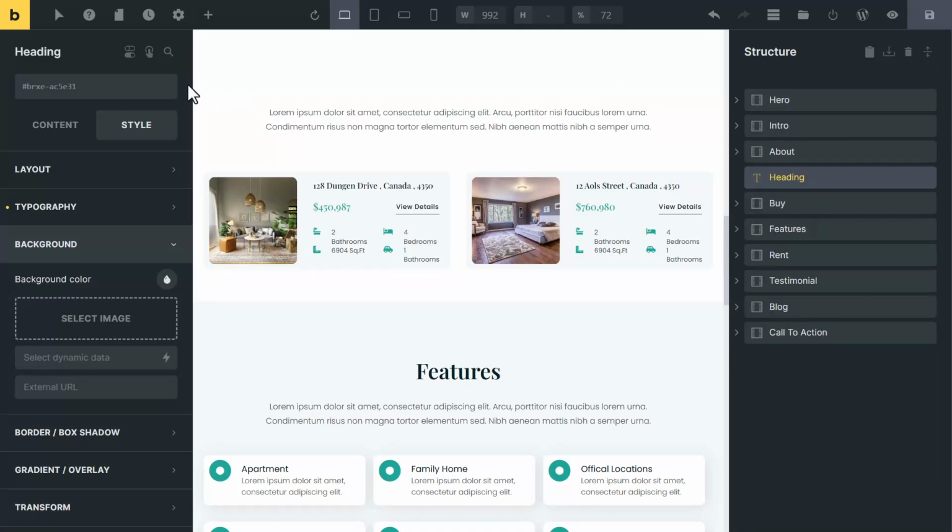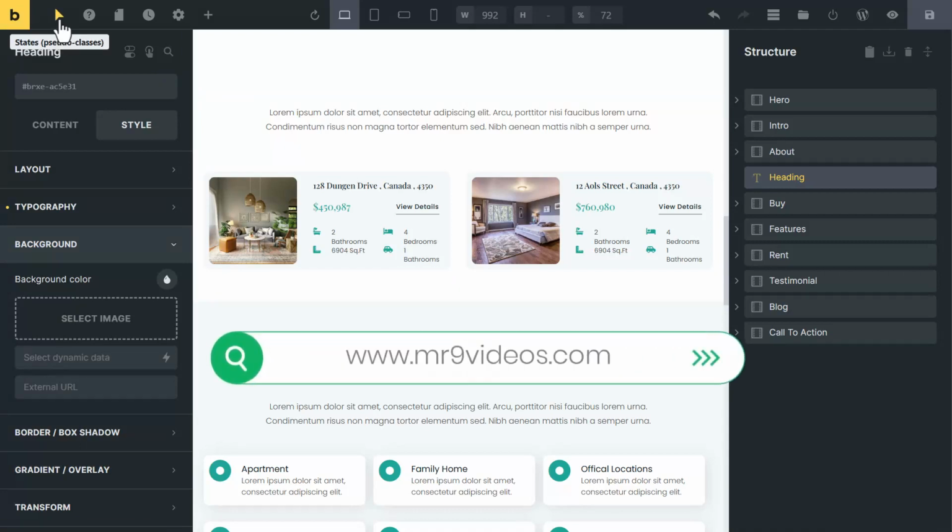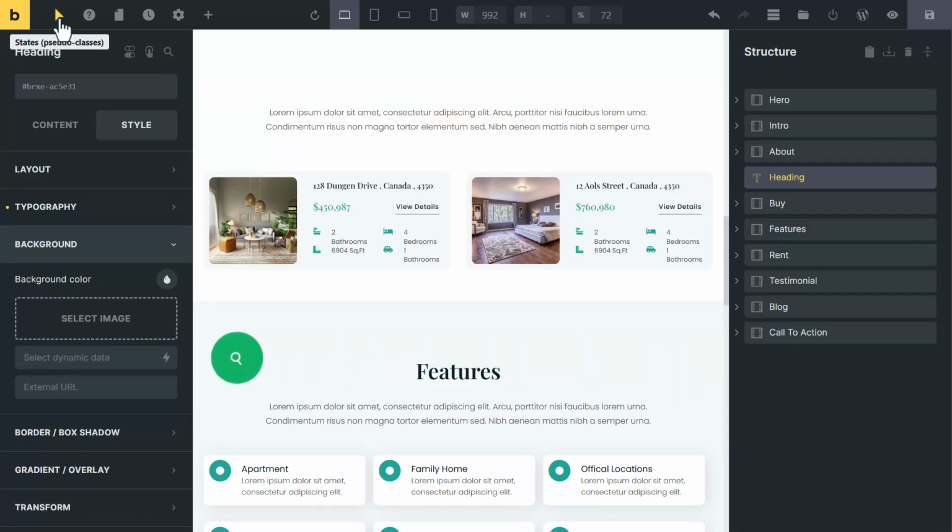Okay, let's move to the top toolbar. By default, the link of the Bricks logo is set to preview. If you want to change the link of this logo, you can change it from the settings. This icon is for pseudo classes where you can add hover state, active state, etc.